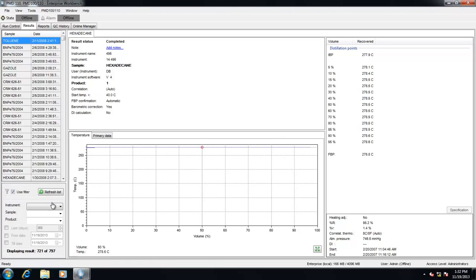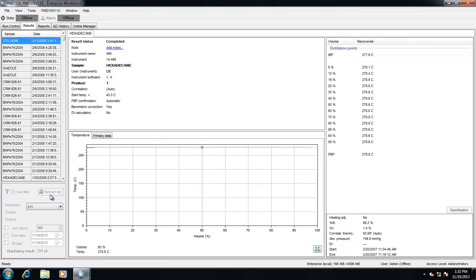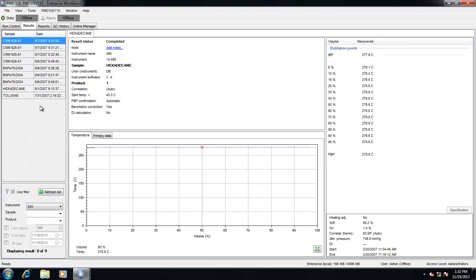If the user wishes to select a specific instrument, simply select the instrument field, select the desired instrument, and click Refresh List. Now you'll notice we're displaying 9 results for this particular instrument of type PMD110.